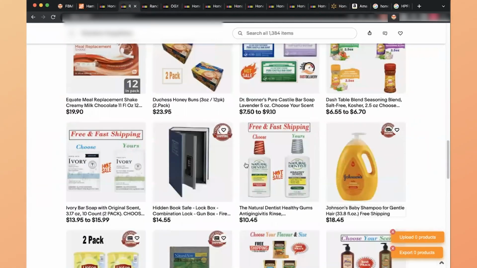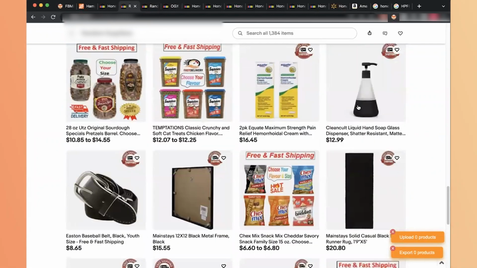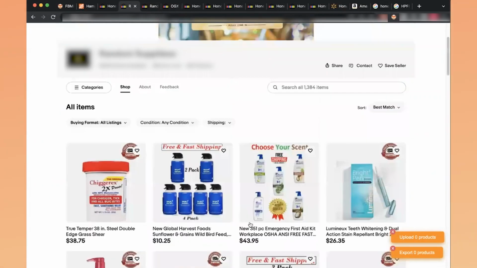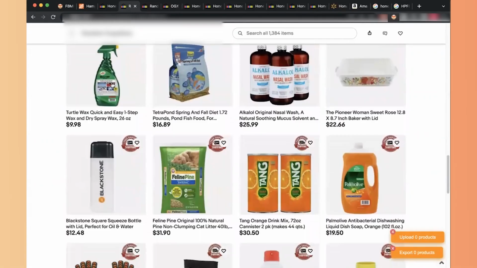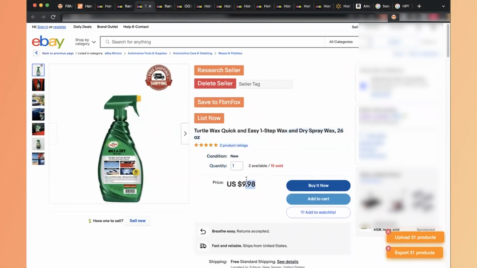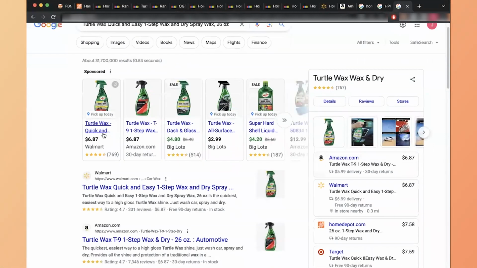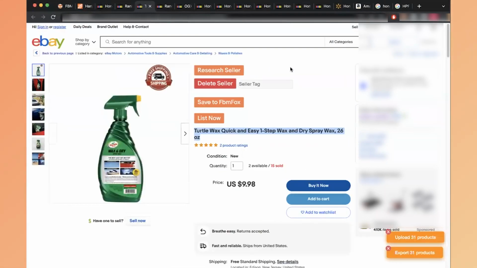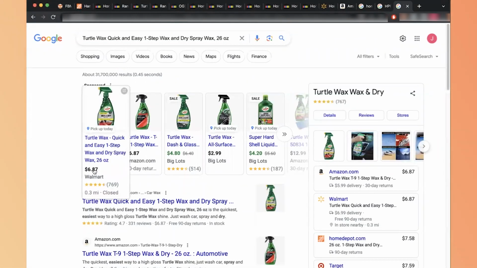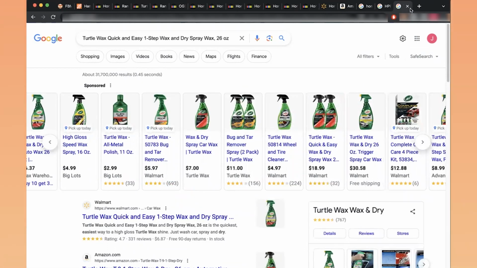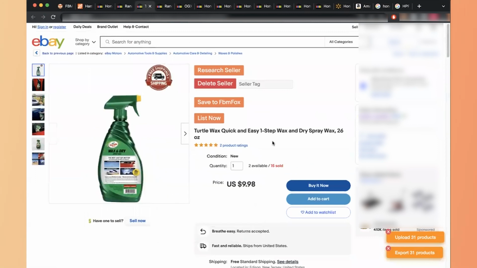Let's try just one more, just in case. Maybe we can find something simpler. Choose a random page. Let's click this right here. View all details. He sold 15 of these at a price of $10. So let's open this up into a new tab. I can see right here, Walmart is selling for $7. Let's make sure we have the right size. 26 ounces. Yeah, 26 ounces. Walmart selling for $7 here. So it looks like that's where he's getting it from. And he's selling it for 10, which makes sense.